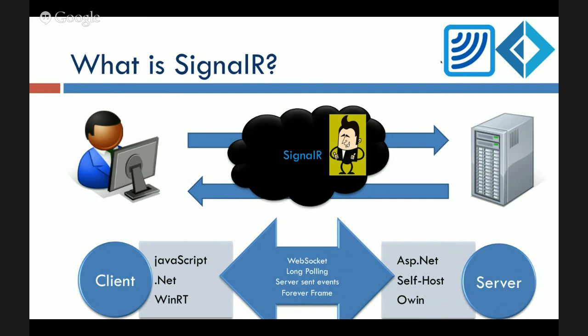One of the things that I want to point out here is OWIN. SignalR can be hosted in OWIN, and so you can leverage OWIN to host SignalR cross-platform. It can be hosted on Mac OS, a Linux box, and so on.